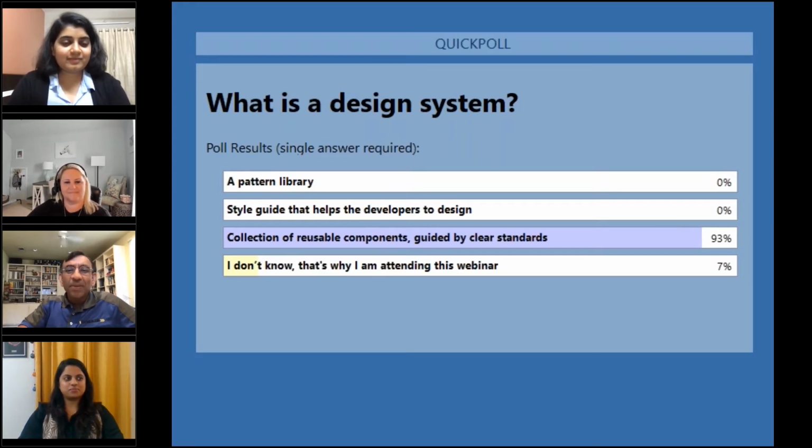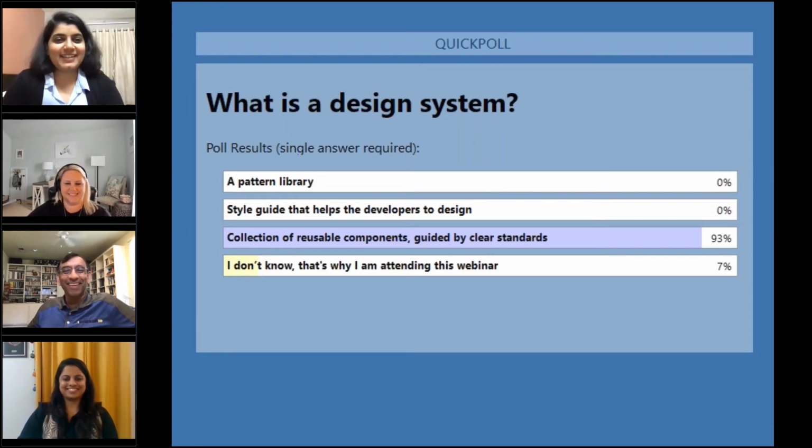All right, so 93% of people voted for a collection of reusable components guided by clear standards. And I'll let Anutnya, Tara, and Harshita build upon that as you go through discussing further. So back to you. It looks like most of our audience are already aware of a design system. Yes. So it's your turn to tackle the tougher components now.